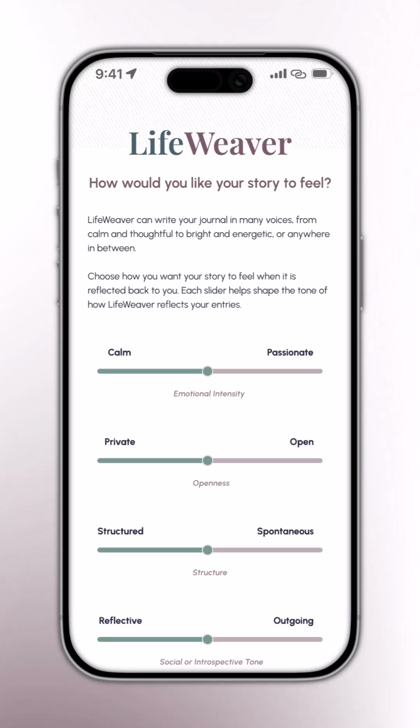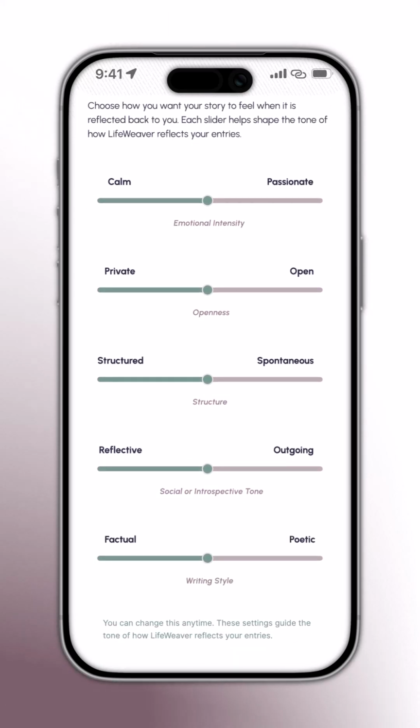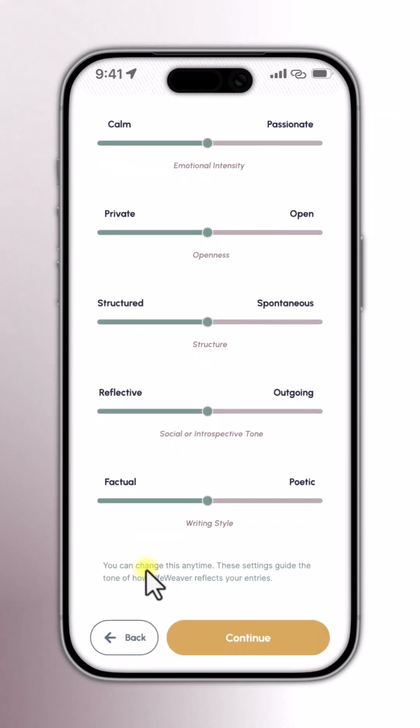Now choose the tone of your weave. These sliders guide how LifeWeaver writes your day threads, from calm to passionate, private to open, structured to spontaneous, reflective to outgoing, and factual to poetic. You can change this anytime. Tap Continue.